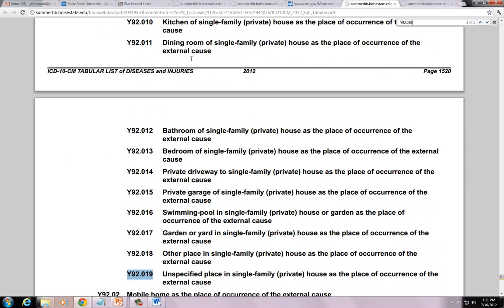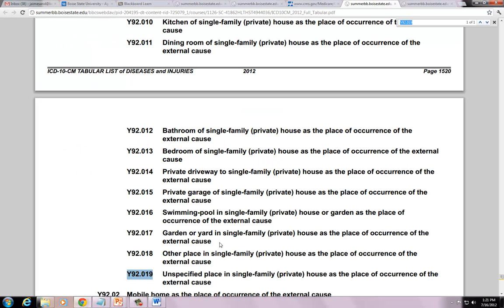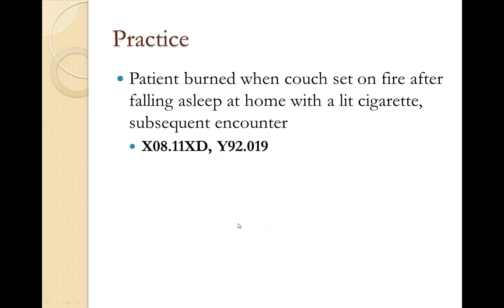And then notice now we get so specific as to the actual room. So kitchen, dining room, bathroom, bedroom. There's not really living room here. I think as specific as we can get is that 9. So we got that X08.11, again placeholder XD, and then the Y92.019. Really, I think we could maybe say other if we knew that it was the living room. We could do .018 for a place of occurrence code.